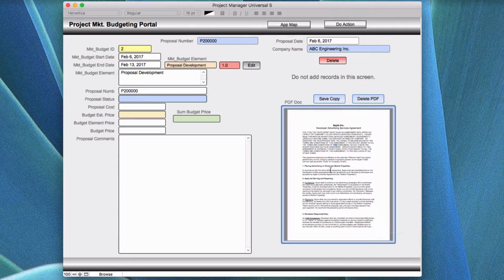So I have a lot of options as far as what I'm doing. Now in this screen, what we're really looking at is the marketing budget portal. And we're looking at some of the information plus the proposal comments. Well, because this is a budgeting screen, the narrative over here should be budgeting. If you wanted to put the proposal or RFQ, RFP in here, you could do that if you wanted to.